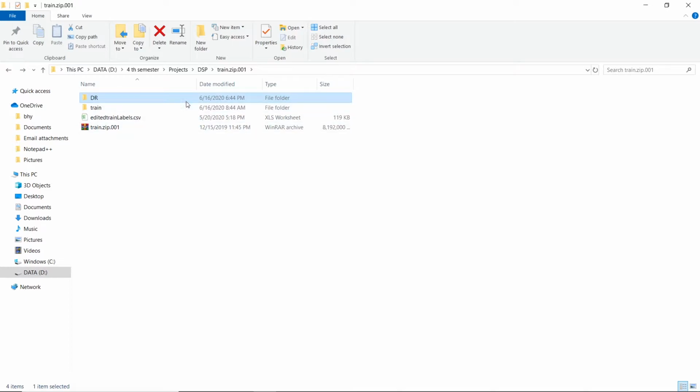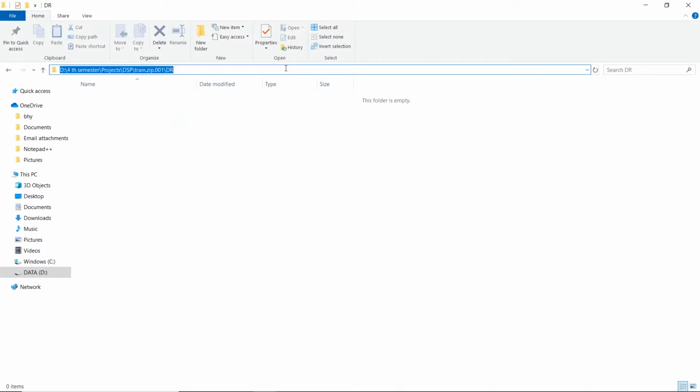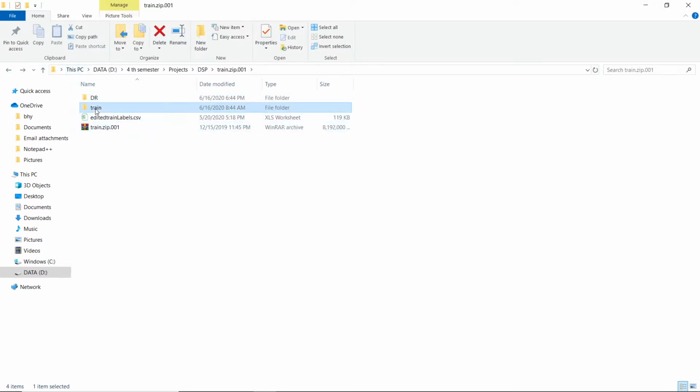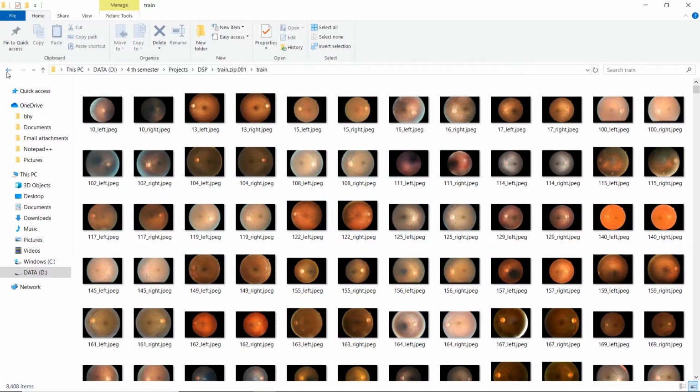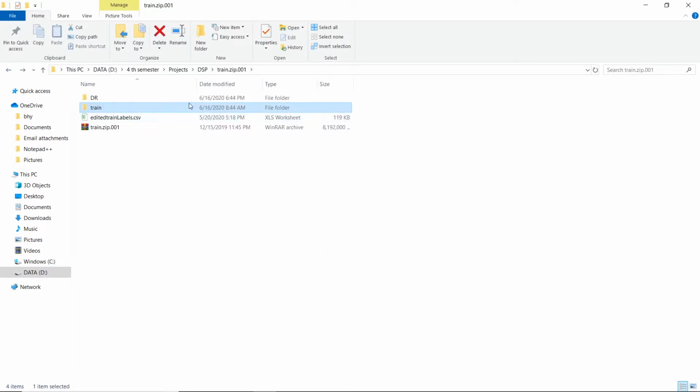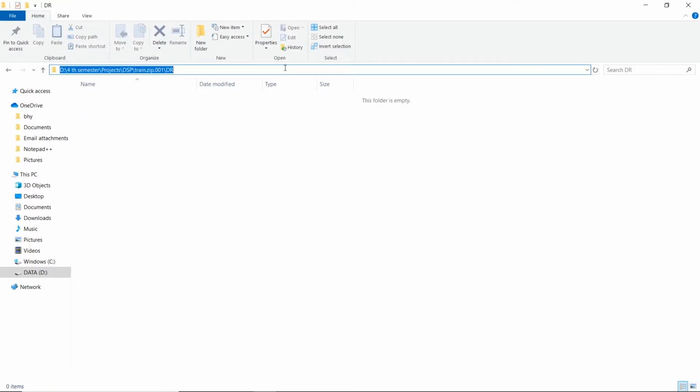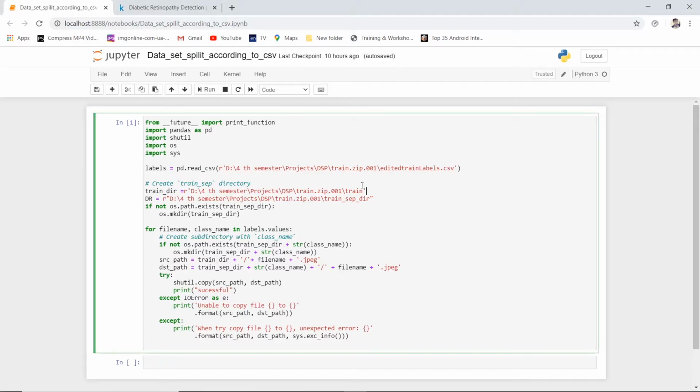So click onto this. You just need to create a new folder in the same folder where your images are present, not in it. You should not create the folder inside. You need to create the folder outside of it. So after copying the location of this, just copy paste here. Don't remove r.